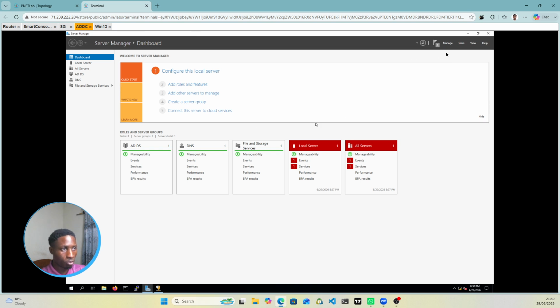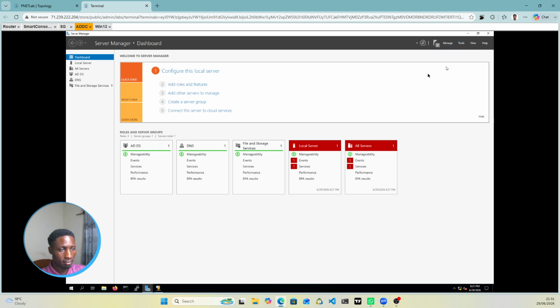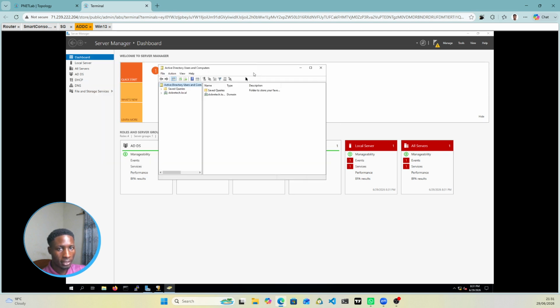So for that to happen, we're just going to come to tools here. And while we are under tools, you need to go to Active Directory, users and computers. We'll just give it a moment. So once it opens here, you will see this is our domain. You can click on it, doubletech.local. So it's going to come up like this.